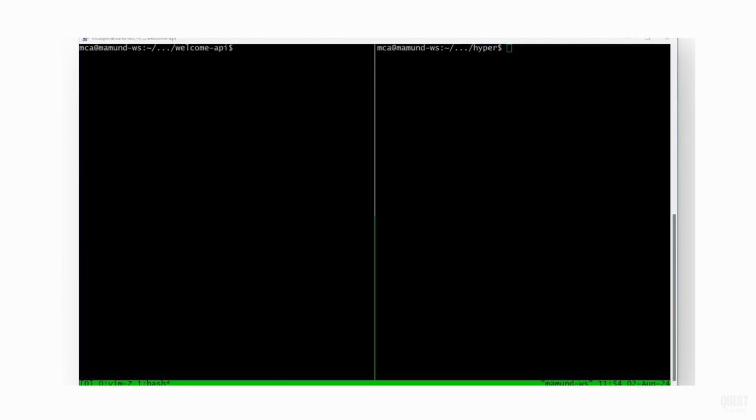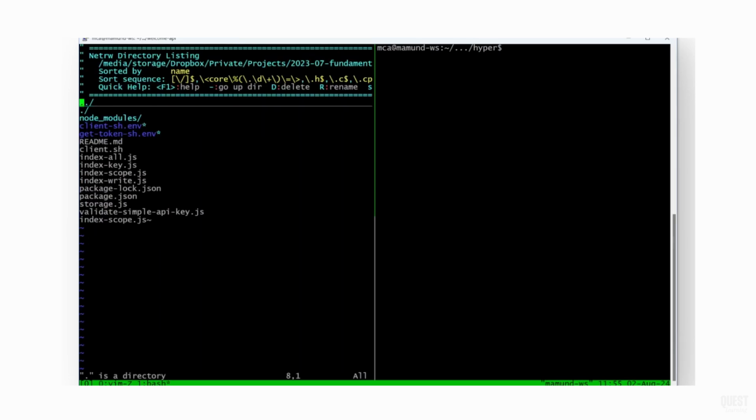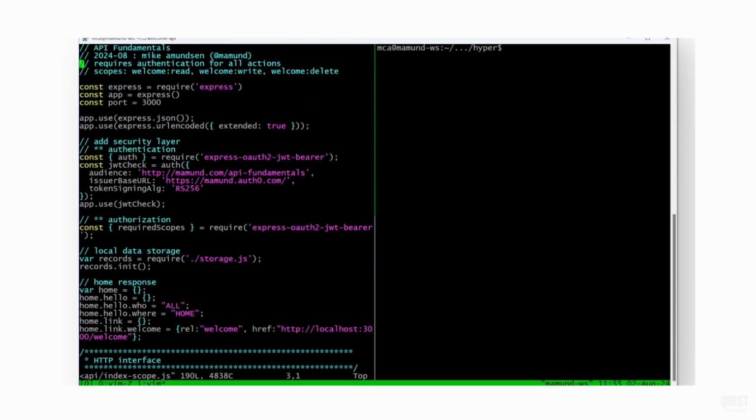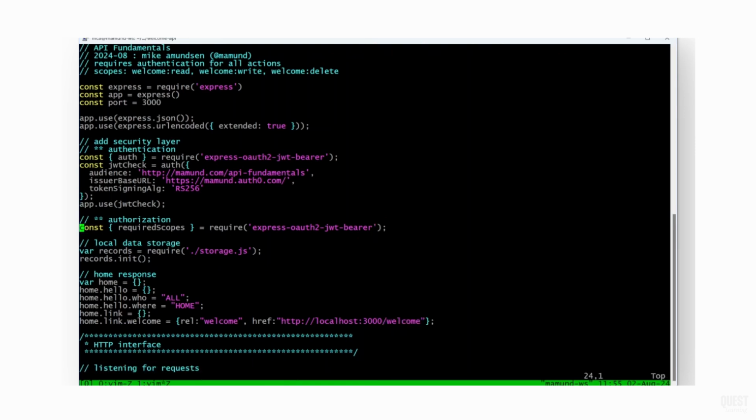Now we're going to go over here. Let's take a look at what happens next. So let's take a look at our source code and see how we're going to support that notion of permissions. Now, you saw before how we added a security layer when we were doing authentication. So now we're going to add the authorization layer.